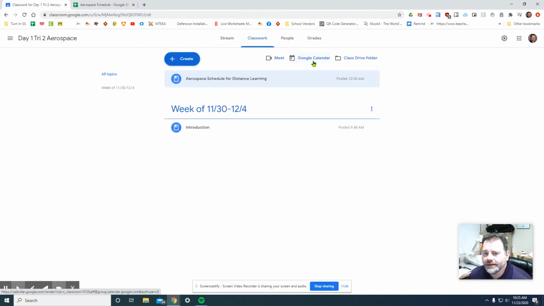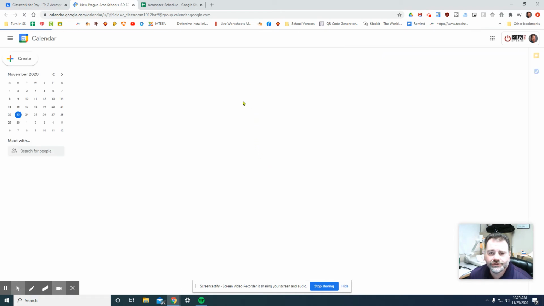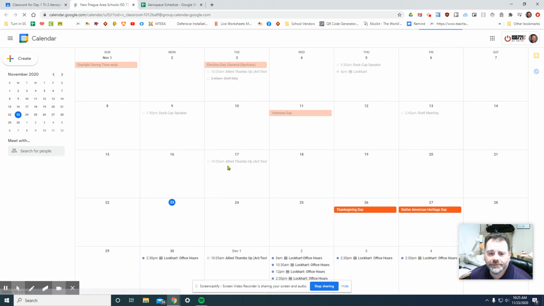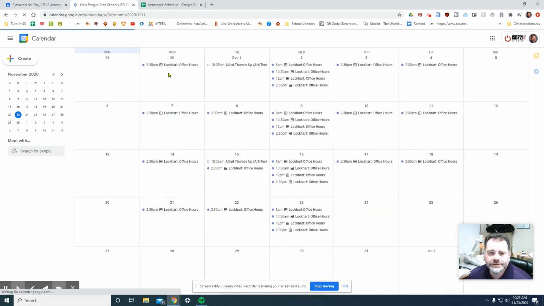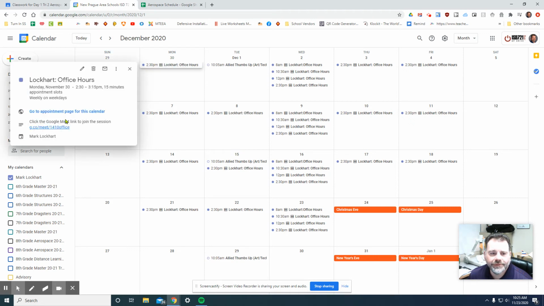How you would do that is you go to the Google Calendar and click on it. It'll pop up, and you'll see it say Lockhart office hours. Yours will have other stuff on it. Mine just has all my office hours. You click on the office hour, then click on go to appointment page for this calendar.